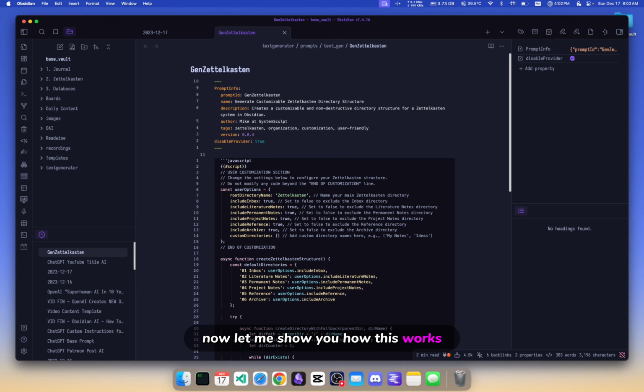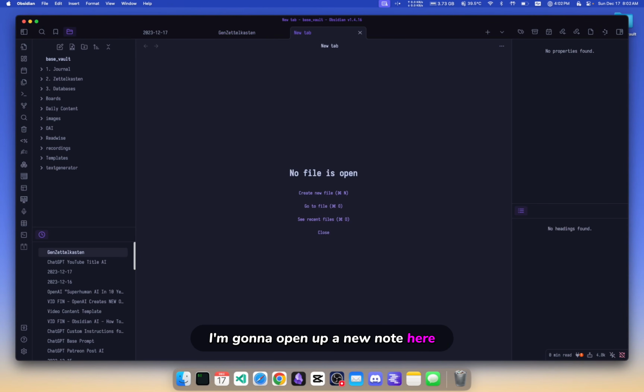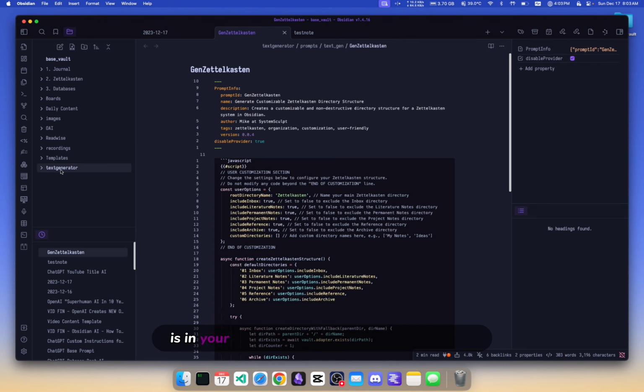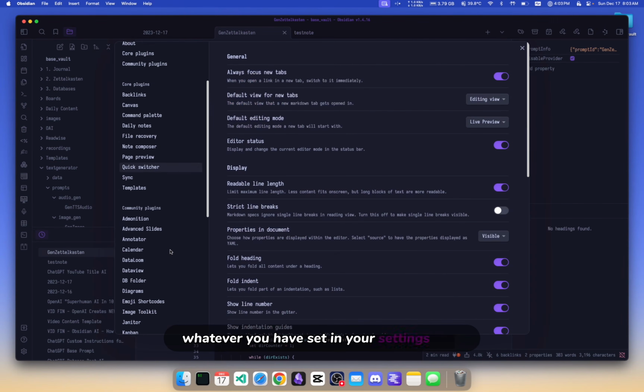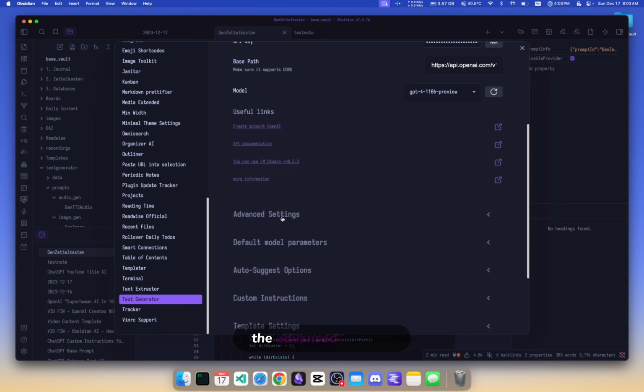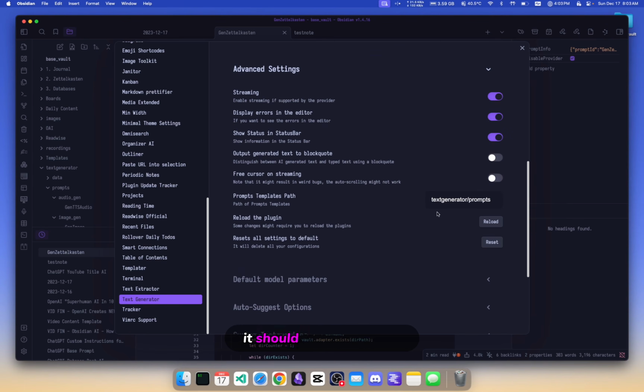Now let me show you how this works. I'm going to open up a new note here. I'm just going to call it test note for now. And as long as this script is in your text generator / prompts directory, or of course, whatever you have set in your settings here, if you go into your text generator settings and you look at the advanced settings, it should be the prompts templates path. This is the default, but of course you can set this to whatever you'd like.